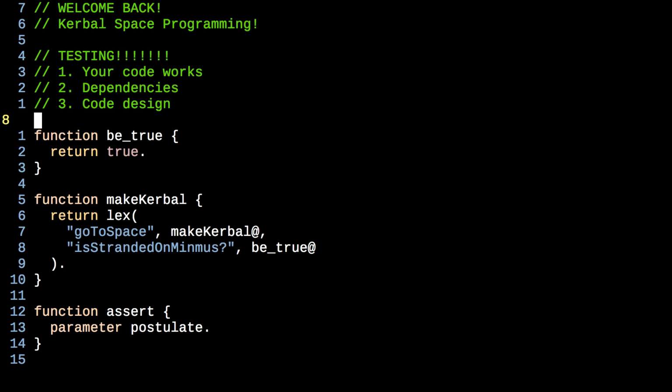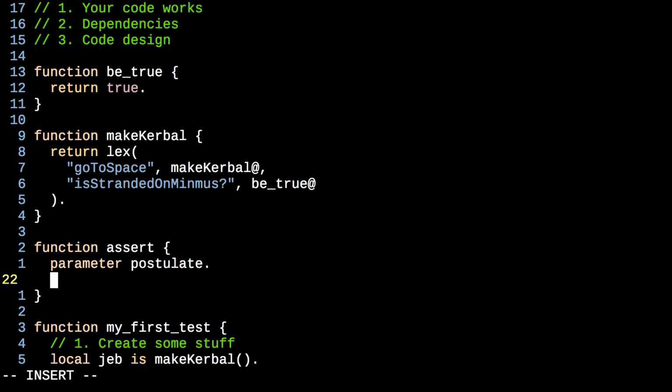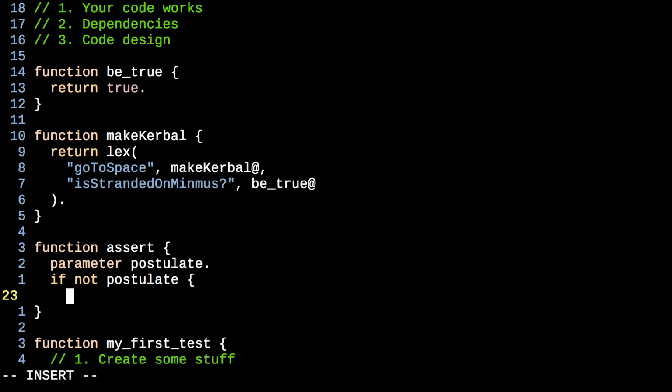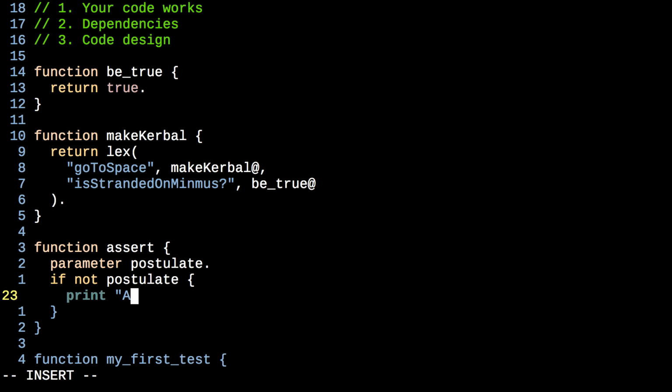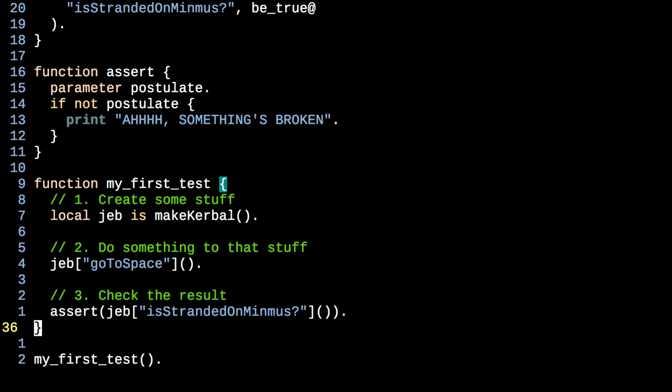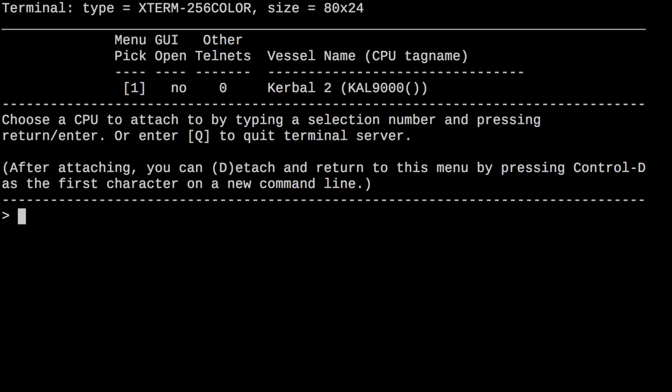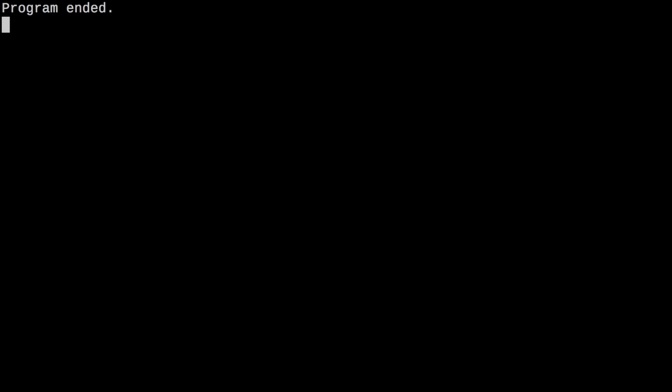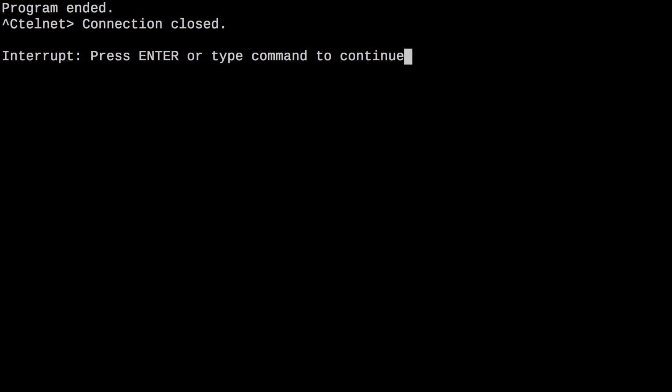Let's see, postulate 13, thank you. And now we have to figure out what we want to do here. So we could do exactly what I started to type out. We could say, if not postulate, then print, something's broken. And there we go. Okay, so if I go ahead and run this now, yep, program ended. So nothing went wrong.